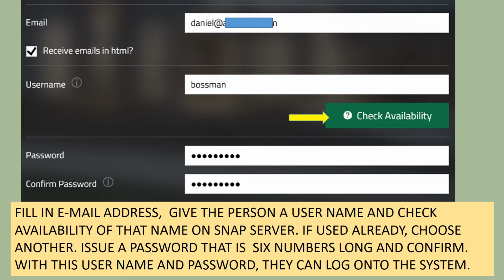Now notice the example we have here is Bossman. You can choose any name, but you must check the availability of that name on the Snap server. There's a very real possibility that someone else could be using that name, in which case you would have to choose a different one. Assign them a 6-number password and confirm that password. With this username and password, the new contact will be able to log onto the system.